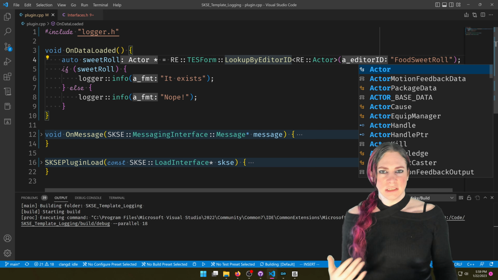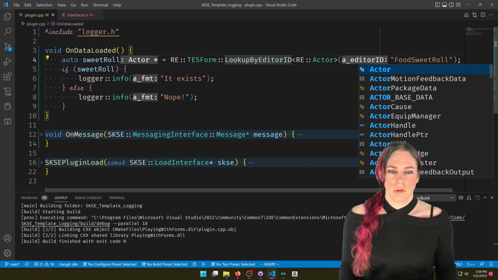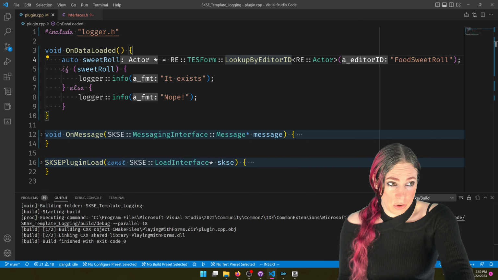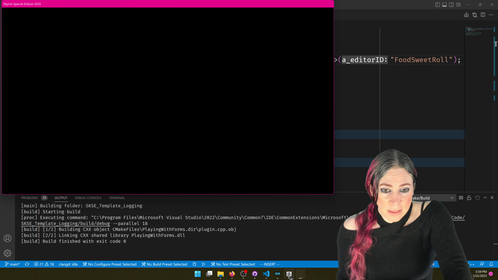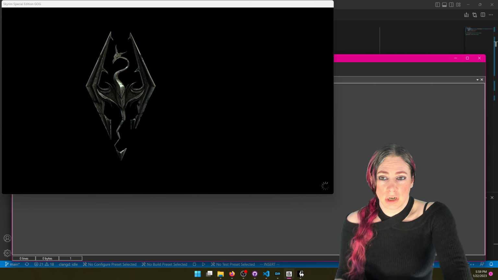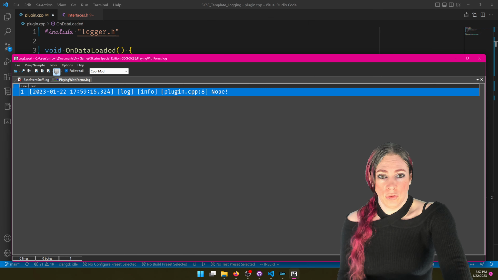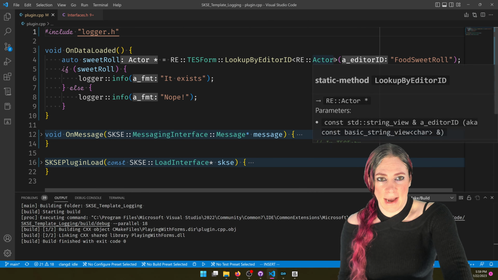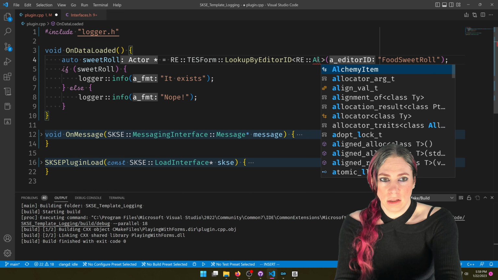So whenever you pass this through, you can look up something and kind of guess its type. And it's okay to do. It's not going to break the game. It's just going to return a null pointer, and you can use an if conditional. So this says nope, sweet roll is not an actor, but is it an alchemy item?